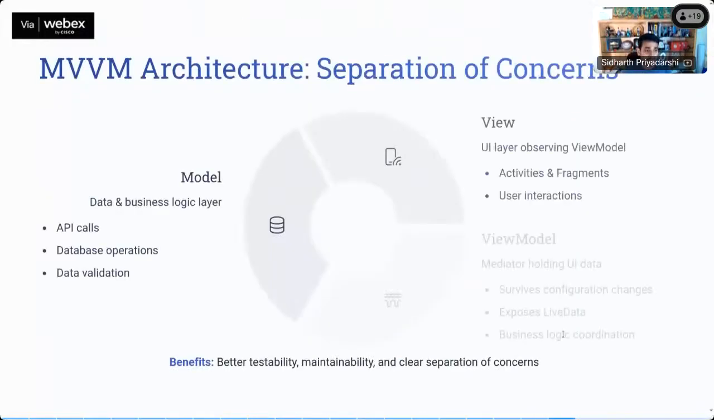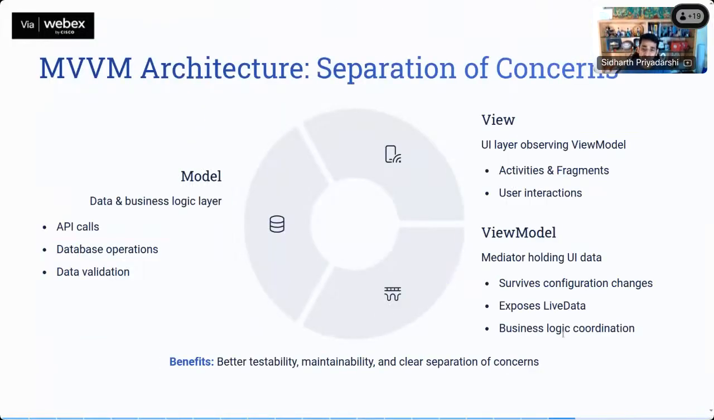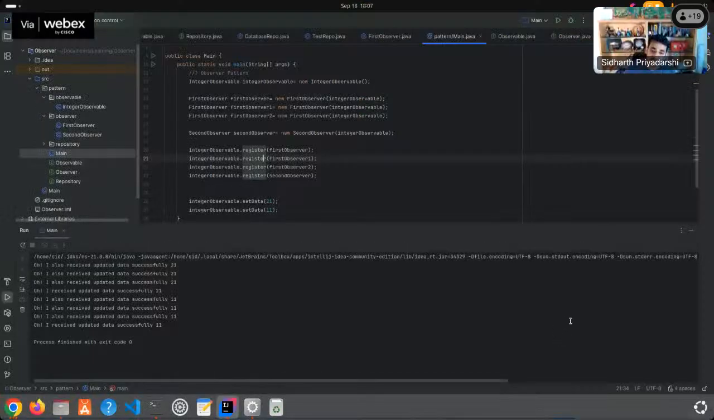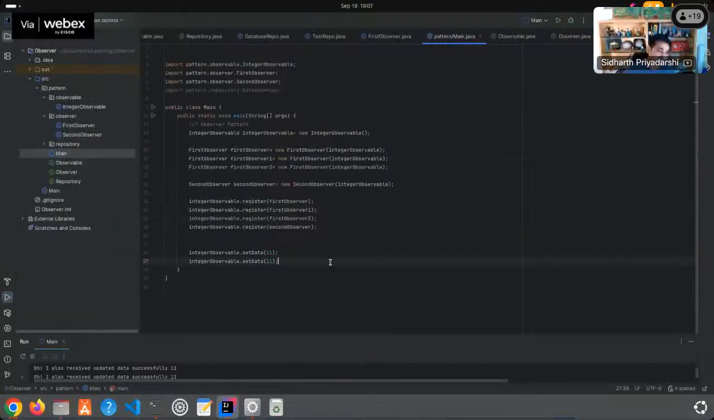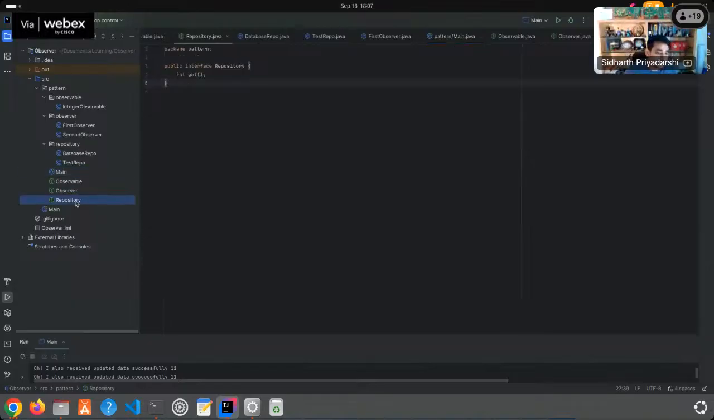Now let's get into the next slide, which is the MVVM architecture. Okay, so now let's extend this observer pattern to the MVVM architecture. Beforehand I have created one repository. Because we have data which we want to observe as an integer, I'm just returning this integer data, and we have one method in this interface, which is get.